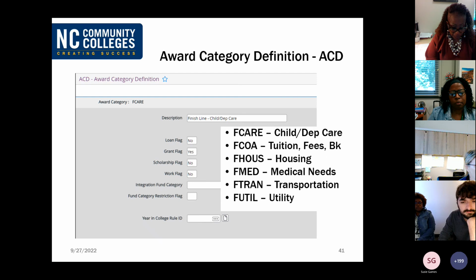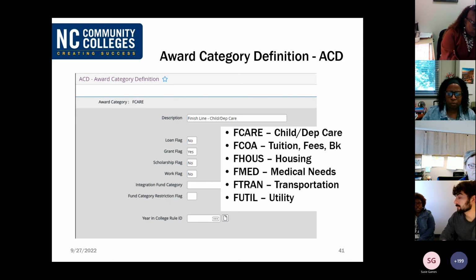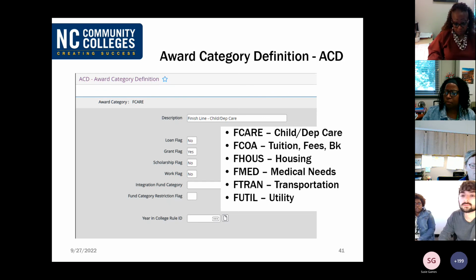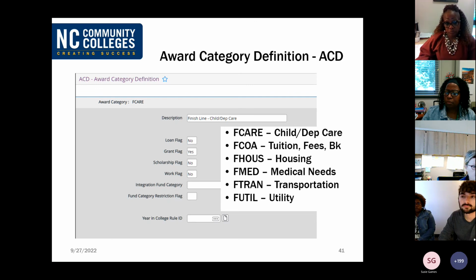So this screen is just really a detail of those 6 categories that I talked about a few minutes ago. If you want to check in your system to see if this patch has been loaded from your system administrator, you would go to a form called ACD. This is your award category definition, and you could look up any of those 6 items in that bulleted area there. If you find them in the system and your screen looks like what you see in this PowerPoint, that means they've loaded the patch. If you come to ACD and you do not see them there, that means they have not loaded it. So you need to send an email to say, I need this information loaded ASAP so I can start administering the Finish Line grant.